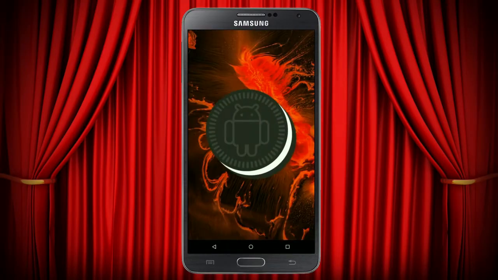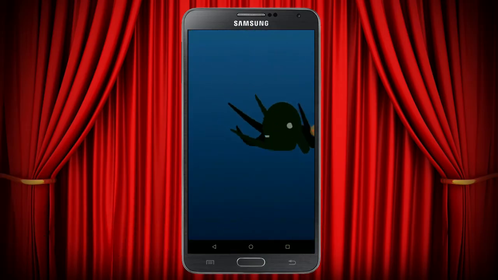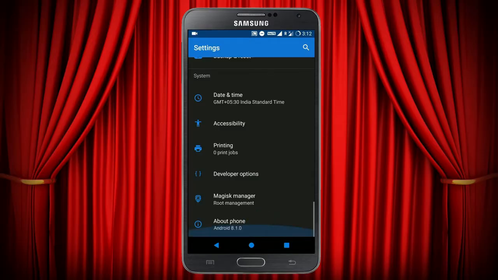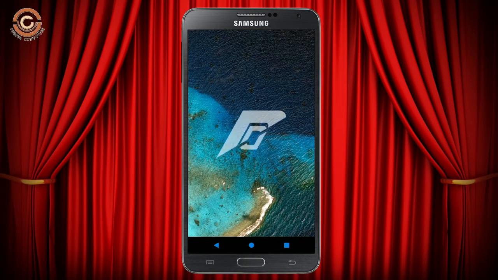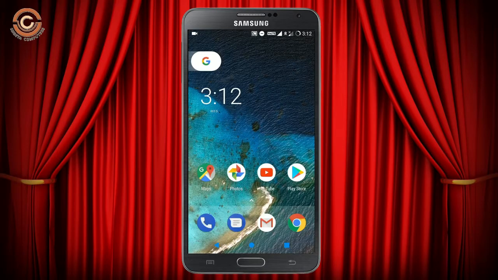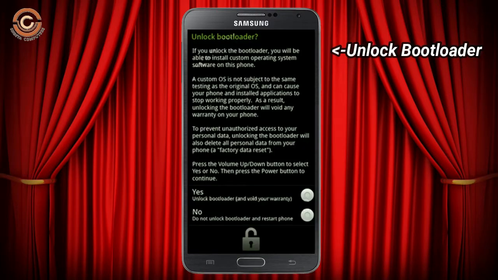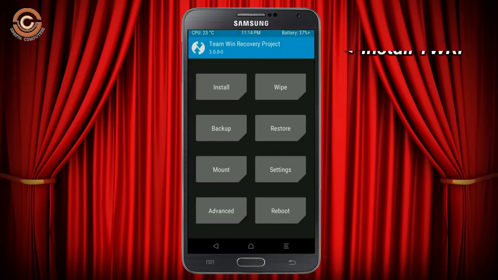Friends, today is good news for Galaxy Note 3 users. Android Oreo 8.1 was released to these users. So friends, if you want to feel the real Oreo 8.1 experience, then you should follow these steps. Before installing this ROM, we need to do three things: enable developer option, unlock bootloader, and the third one, install TWRP.